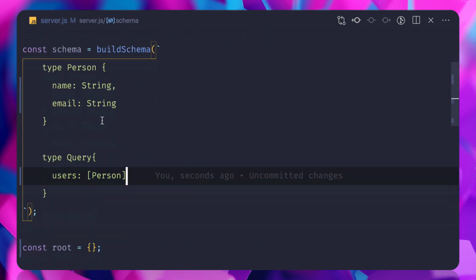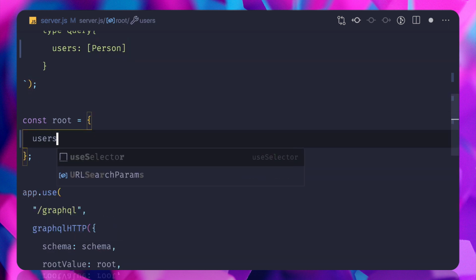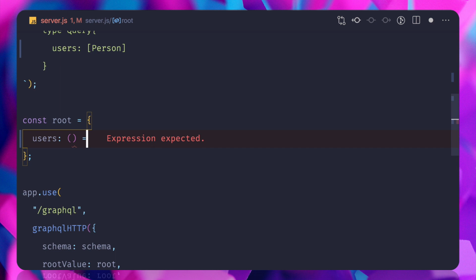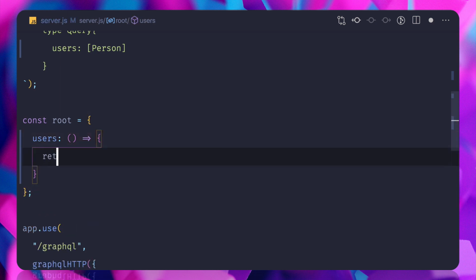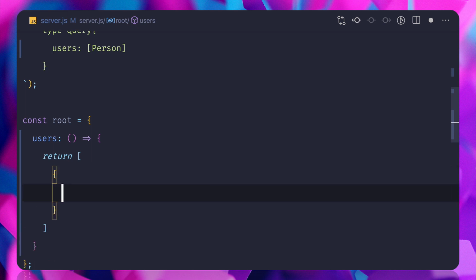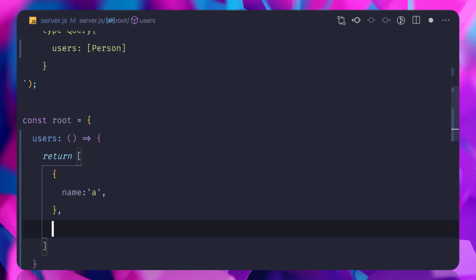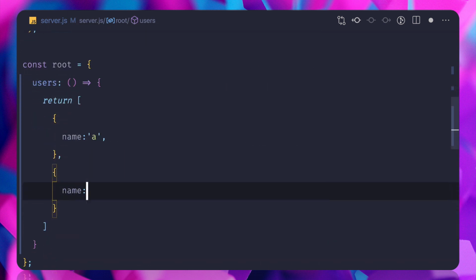Okay, so how can we resolve it? We have to create a resolver for users, and for now I'm just going to return an array where I'm going to say name is a and email is, I'm not going to give any email for now, because I want to show you how this is going to work.